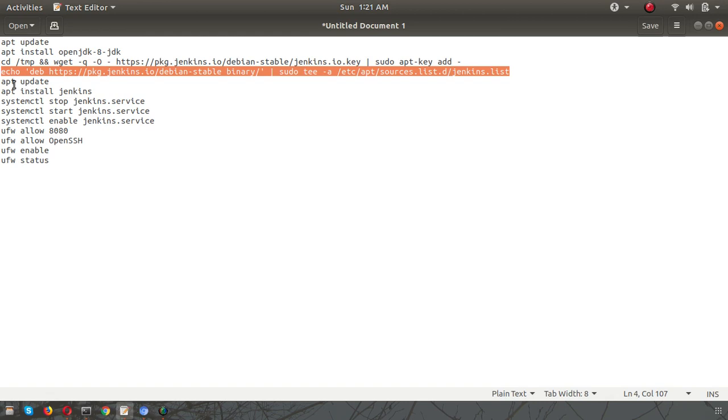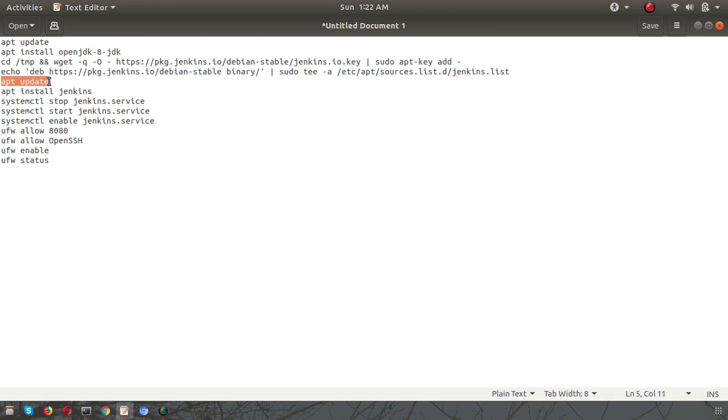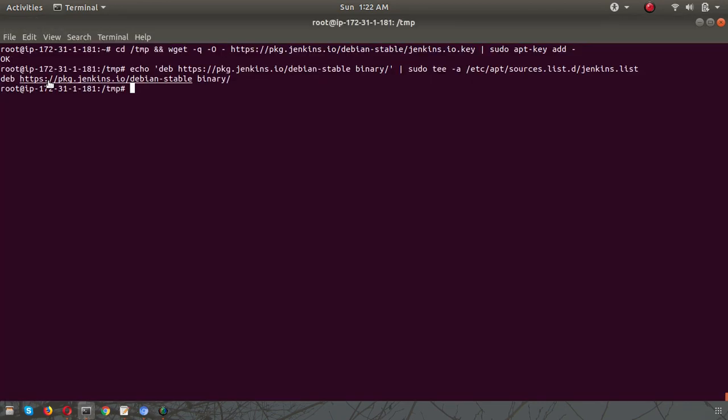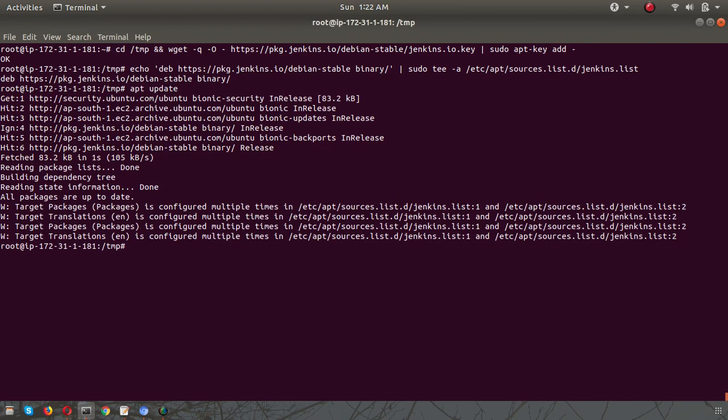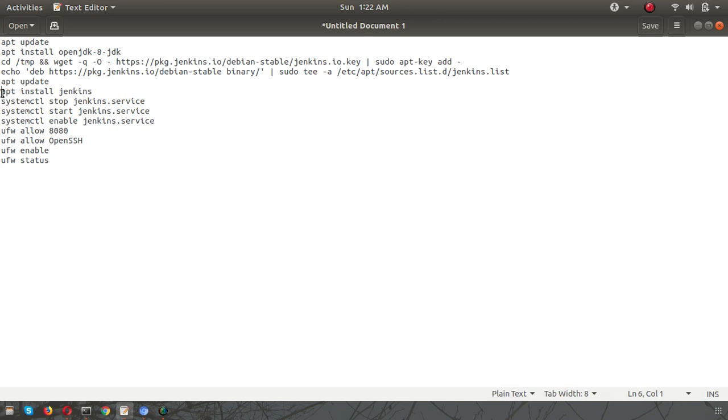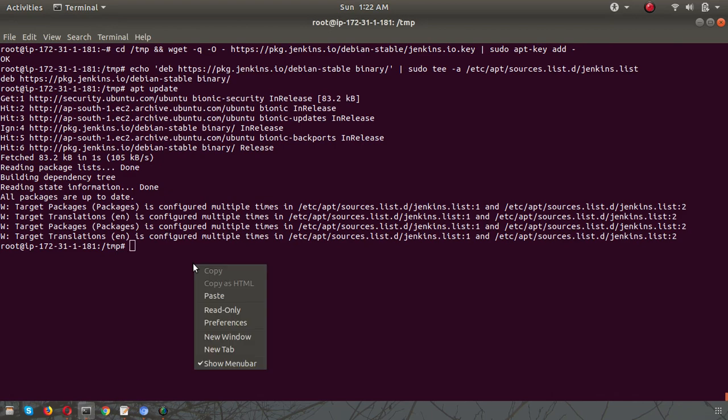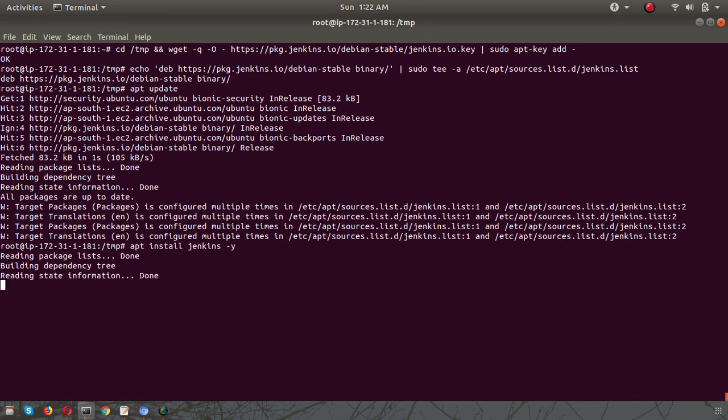After doing this, just update your system once. So I'll use the command apt update. Using this command I can update the system. It has already updated all packages. After that, finally you can go for the installation of Jenkins. I'll use the command apt install jenkins with the flag -y.